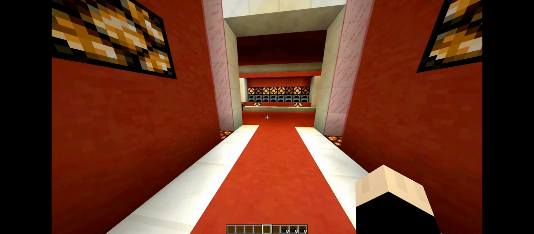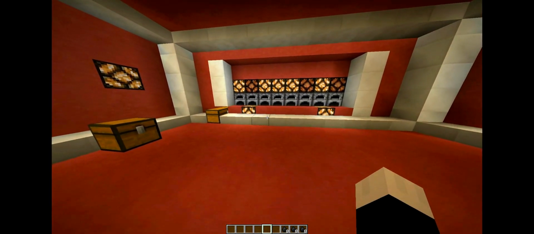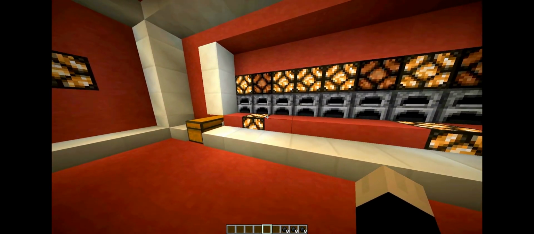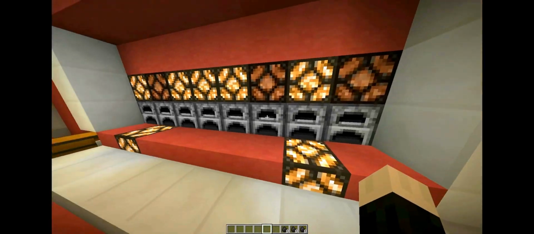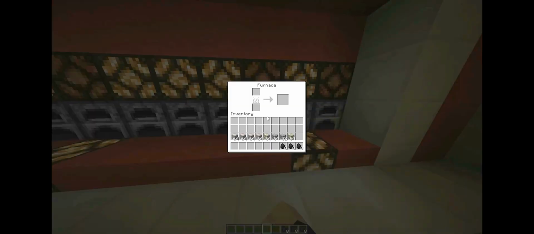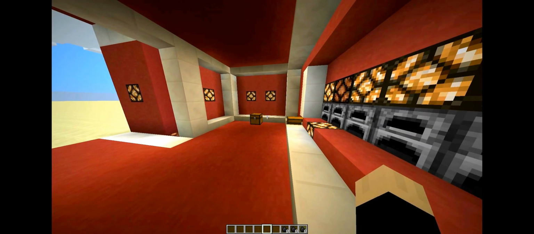Have you ever smelted a bunch of blocks, but had no idea which furnaces contain which items? Well, I have many times. And this little creation here will fix that problem. It is a furnace indicator, and as you can see, when I open these with lights, you can actually tell that they contain items, and the ones without lights on don't contain anything whatsoever.